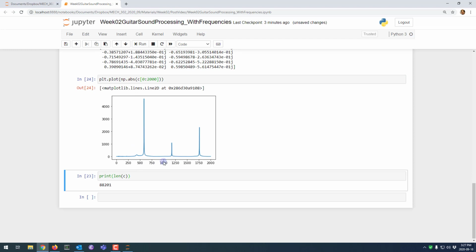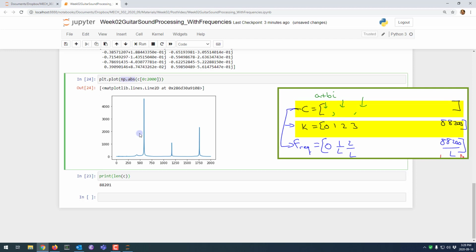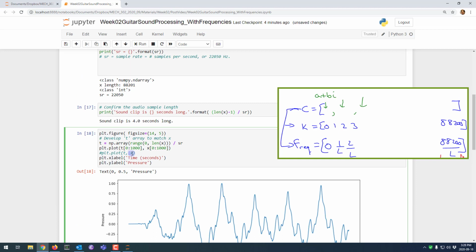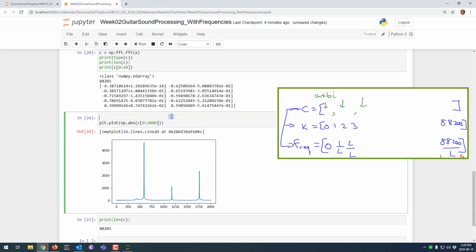Flipping back to the paper again, this was plotting indices, k's, against our coefficients, or the magnitude of the coefficients, the absolute value here. Well, that doesn't mean anything to us right now. We want frequencies. Very much like up here, we didn't just plot the x values, we plotted the time against the x values, and that gave us something reasonable. So time against x.